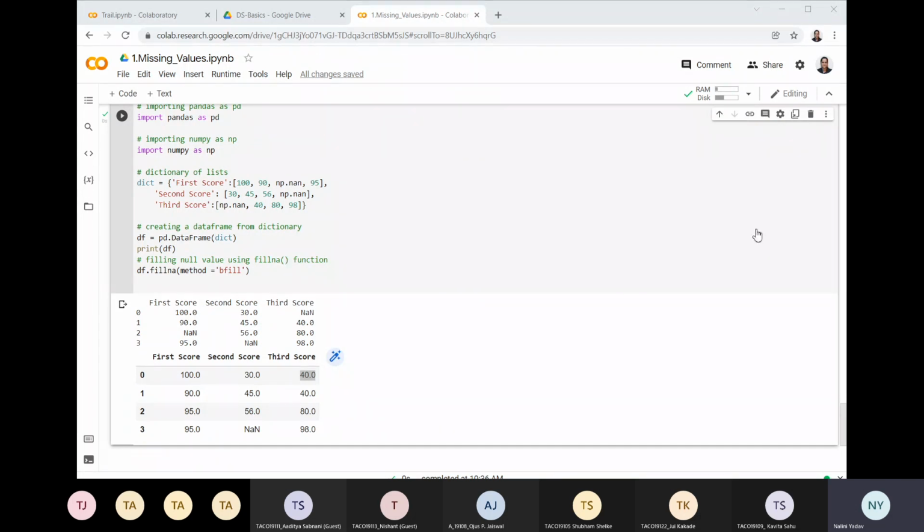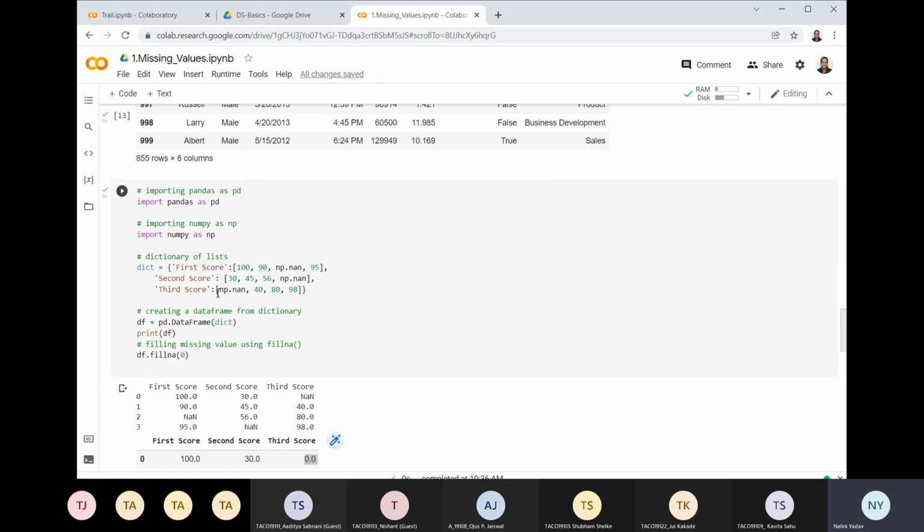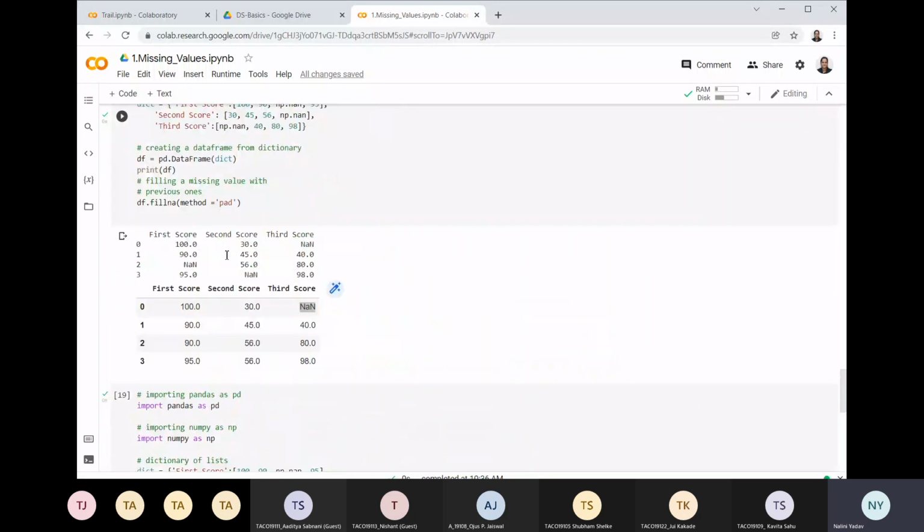Now I want to fill the values in the CSV file, correct? So let me take my CSV file again here. Let me read my CSV file. This is where I will be reading my CSV file.